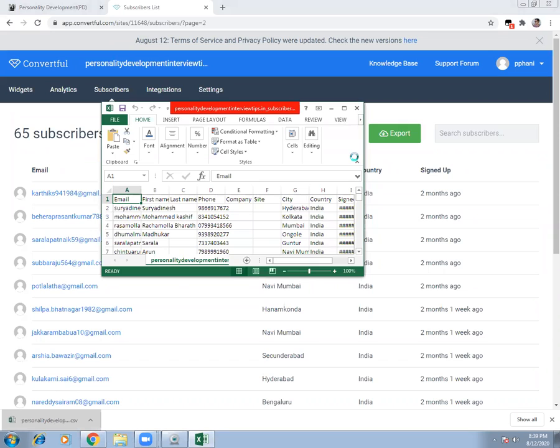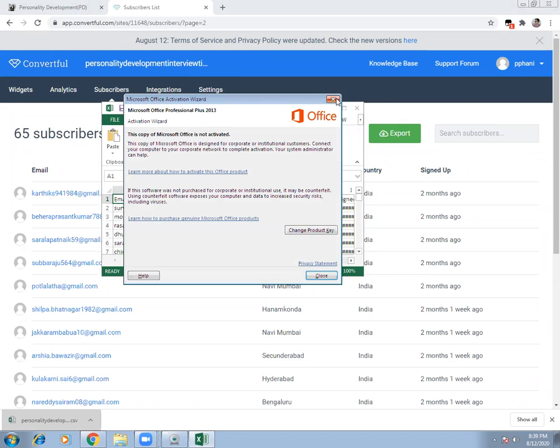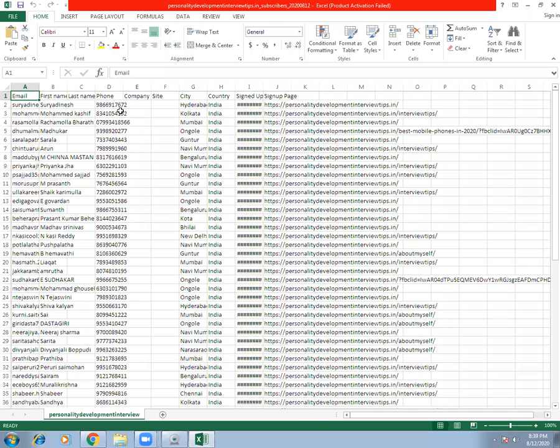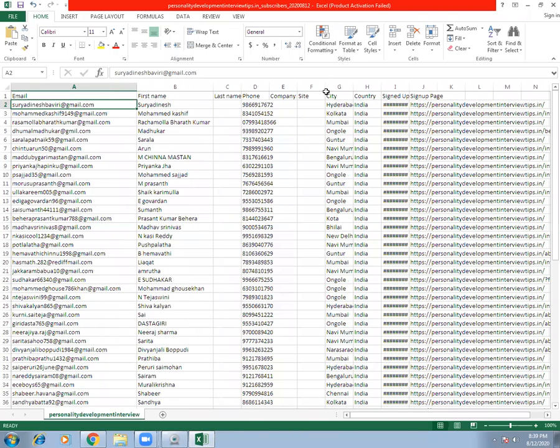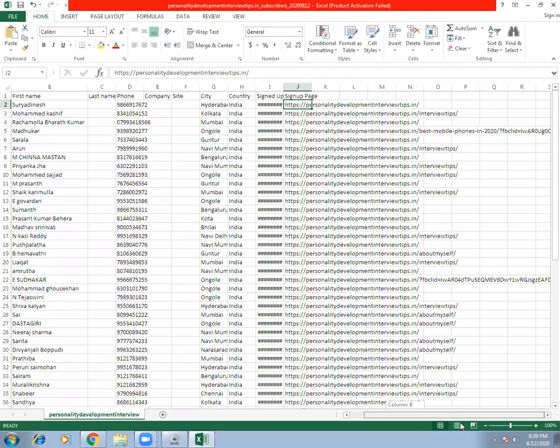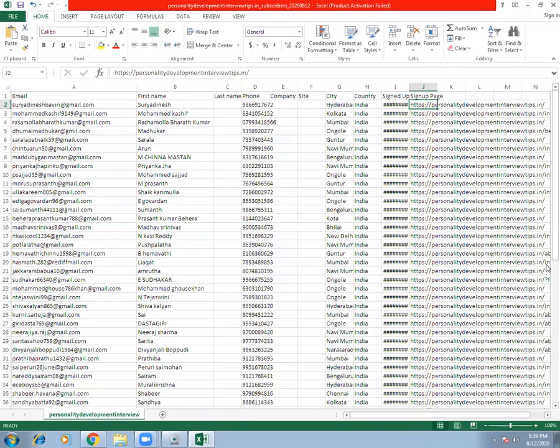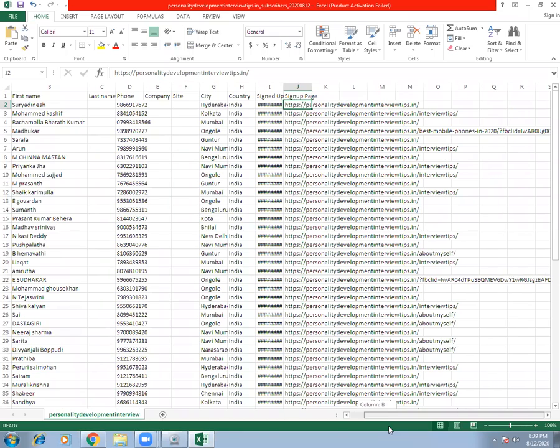So see here, the beauty is you have the contact details of all the people with their phone numbers, and you have their email IDs, their first name and everything. So where they're coming from, what are they doing? This gives you an analysis to identify the source for them all, which is my website, personalitydevelopmentinterviewtips.in. So all of them are coming through my website, and in it, which page has brought them to me? You see that it is being displayed in everything.